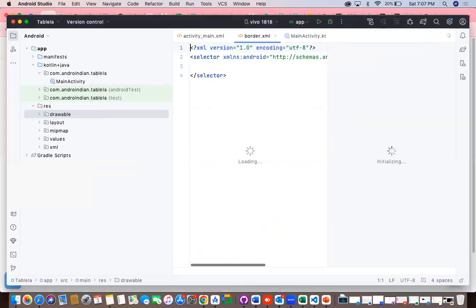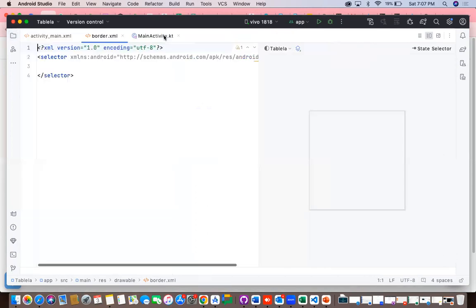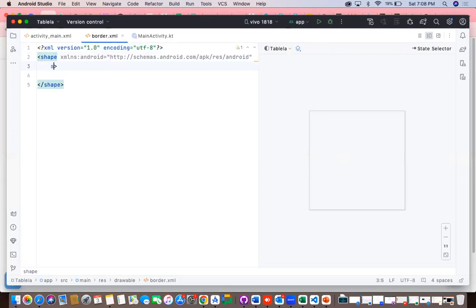Now we will modify the properties here. Whatever is created here, see, this is created within the drawable folder. Border we created, right? Now this border has come by default as a selector, but this selector I'm changing to a shape. Because here we want to create a border for the text views, so I created it as a shape.